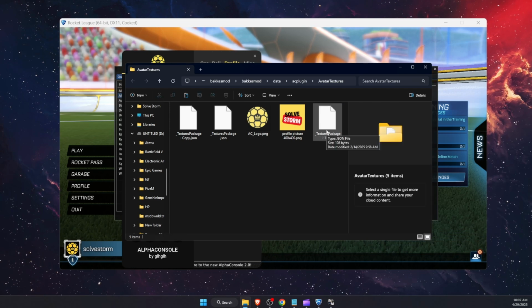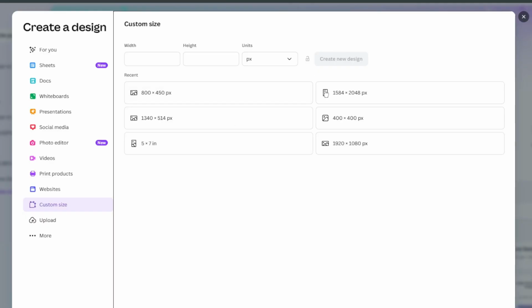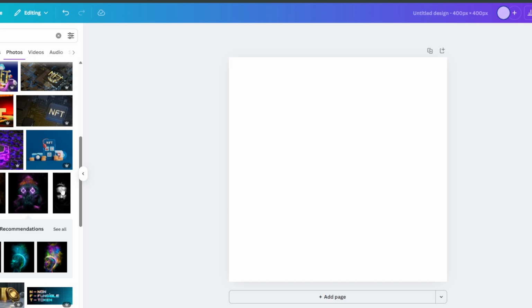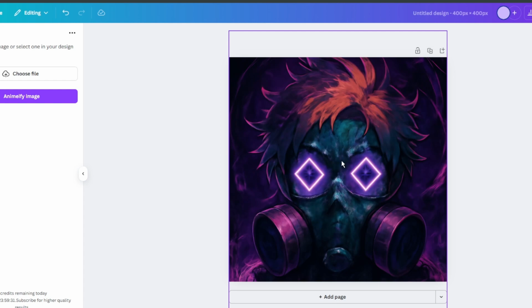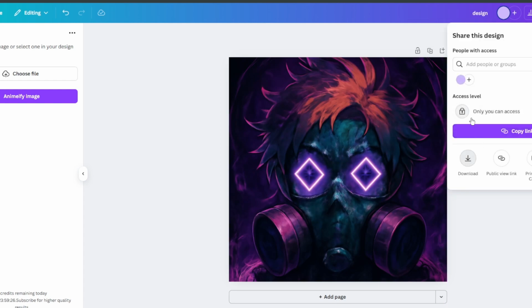Now what you also need is a profile picture. To get a profile picture, I'm going to show you how to do this on Canva. On Canva, you need to choose 400 by 400 pixels. Now on Canva, I'm just going to go ahead and generate some images. Once your picture has been successfully done, you want to name your design and download it as PNG.